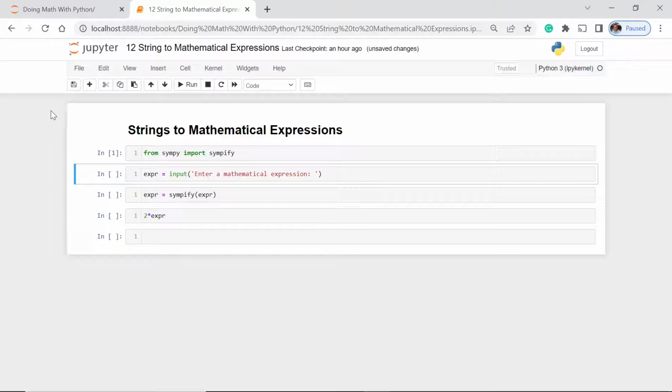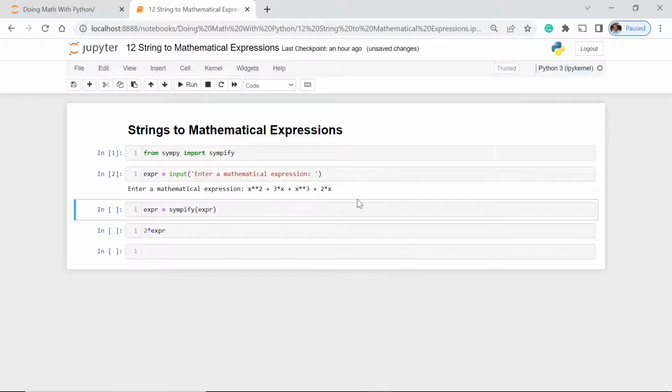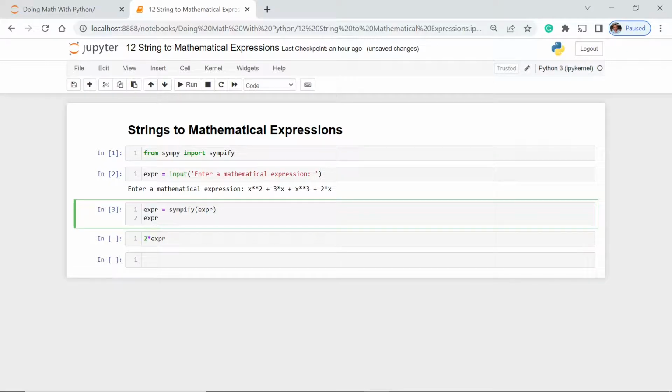We will just copy this one, and we are going to execute this, and it asks us to enter a mathematical expression, and we're going to paste the expression that we have copied. Okay, and now we're going to click enter, and this mathematical expression is already inputted. So now we are going to use the simplify function to convert this input into a mathematical expression. So let's press enter. Let's see what we have in here.